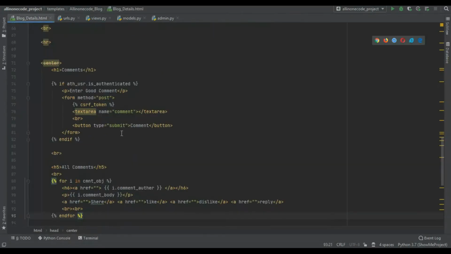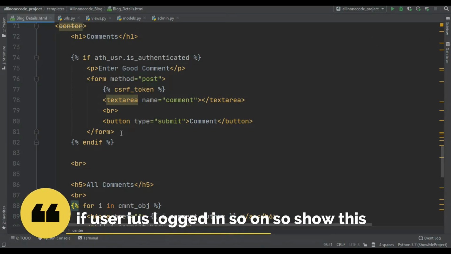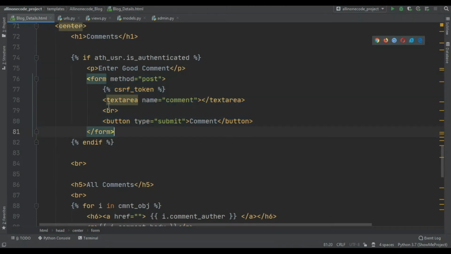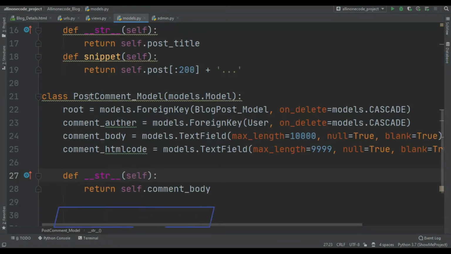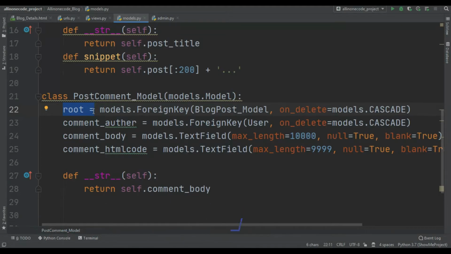In here you can see if the user is authenticated, means if the user is logged in, then print this form. In the form I just use the textarea with name equal to comment, so I can get the comment text, and then I just use the button. In the models.py I just created the root equal to models.ForeignKey. I just use the foreign key, one to many, or you can say many to one relation.